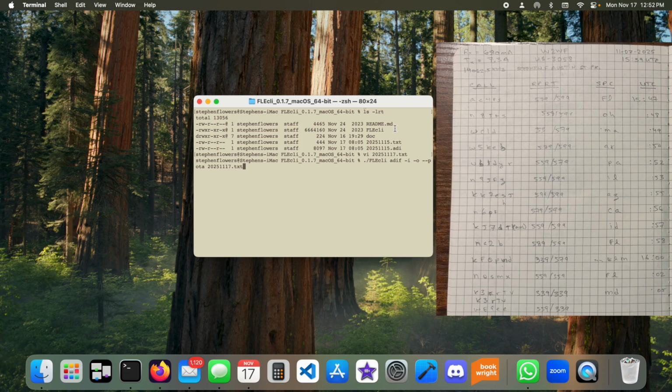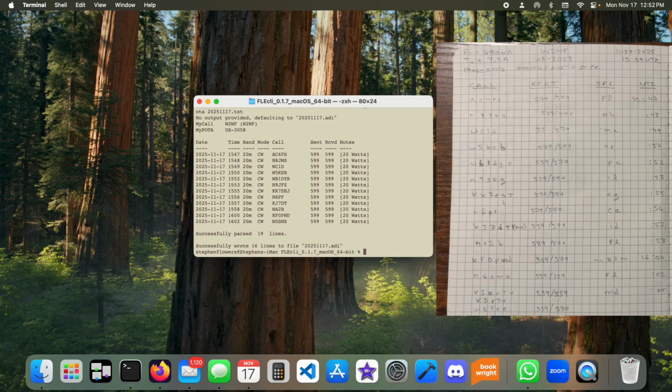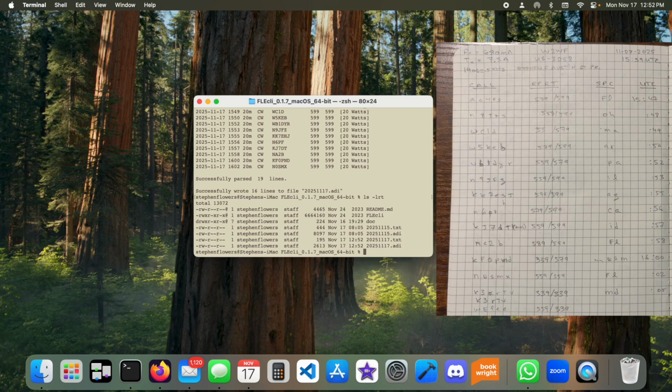Now, the program is FLEcli on the Mac without the .exe. ADIF is going to be the output format. I believe it can actually output CSVs. We're going to do ADIF, -i, -o, dash, dash, POTA, and the name of the file, which in our case was 2025-11-17.txt. We hit enter, and there we are. Now we have ls -lrt shows the ADI that we just created.